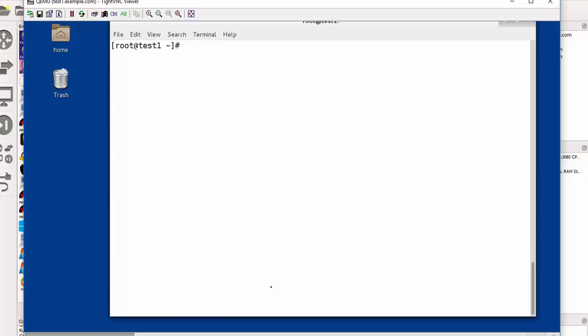So I need to enable and start. To start or enable a service, we use the systemctl command. However, Webmin is not recognized because it's a third-party application. So we will use the old command, or the legacy command, that is chkconfig. So the command will be chkconfig webmin on, which means enable Webmin. Every time the system reboots, Webmin will be started.